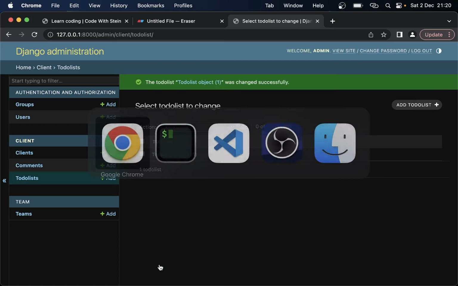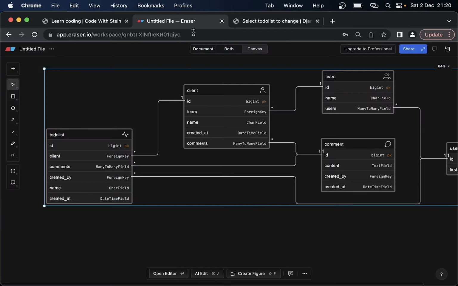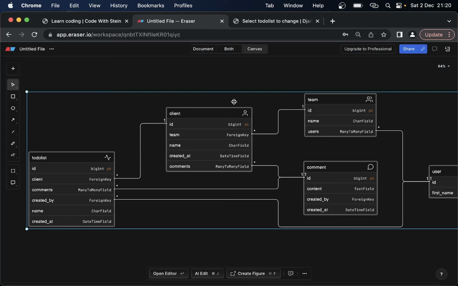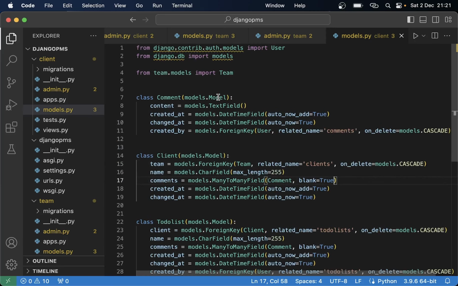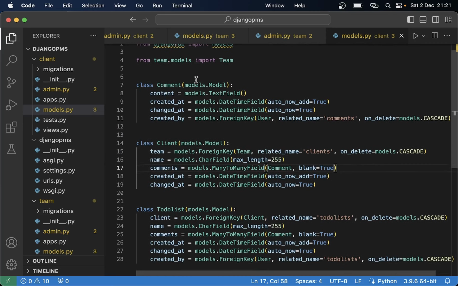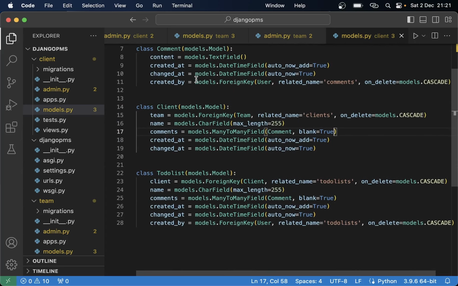Okay, so now I have set up the base tables here in Eraser. And as you can see, you now probably have a little bit better understanding of how the tables can connect to each other using many-to-many fields and foreign keys. So now I just want to show you a few more fields that you can use for the different data you want to store.